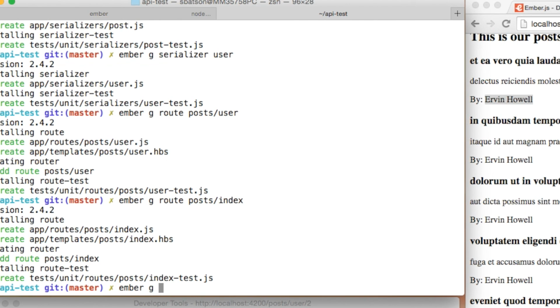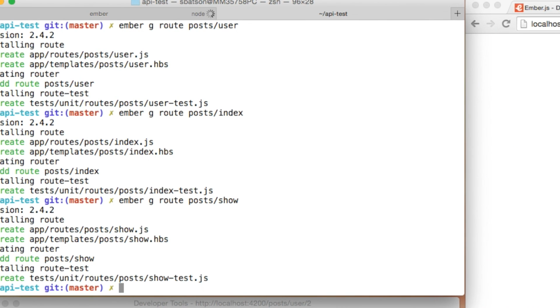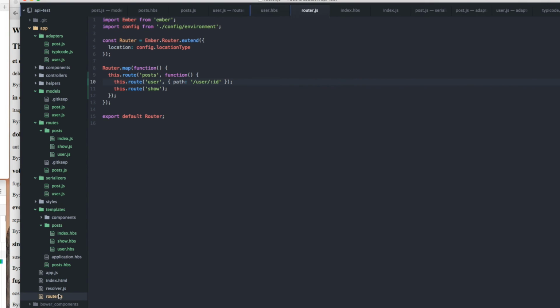Ember generate route post/show. So this is if I want to show a particular post, right? And similarly to this, I want to have a path where now we're fetching just an ID. So this is going to be the ID of the post. So if I go to /posts, I'm going to get all the posts. If I go to /post/1, I expect to get post 1, right?